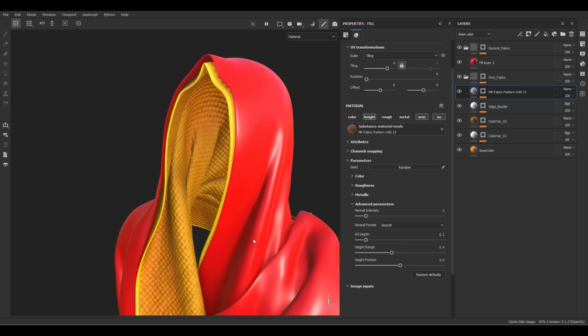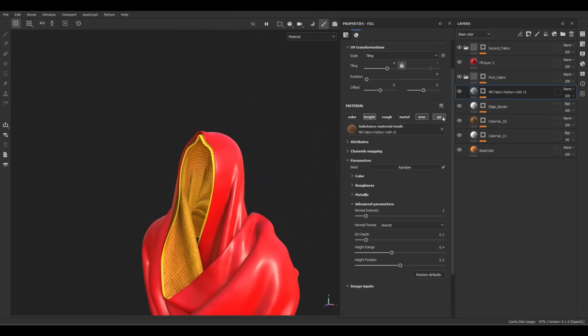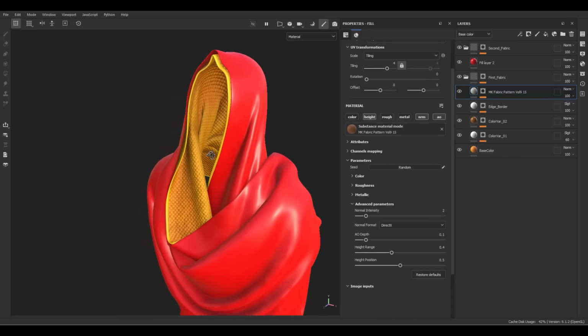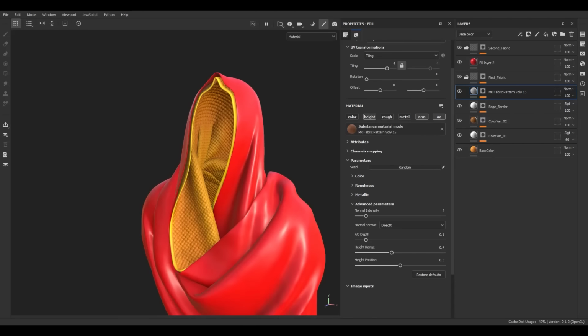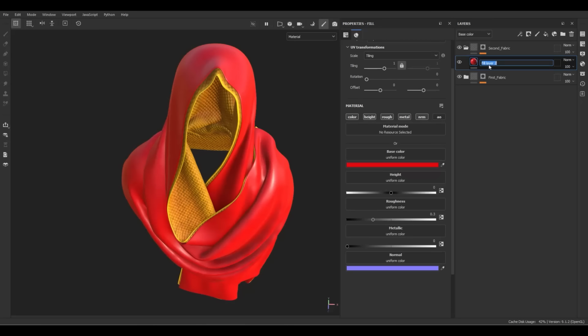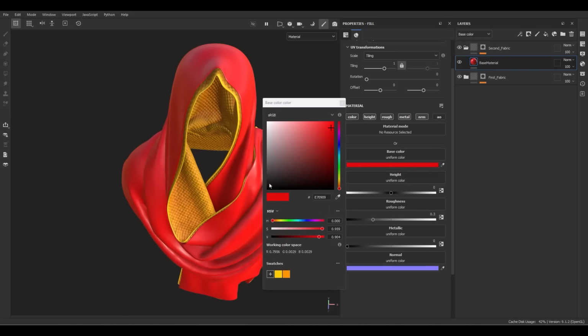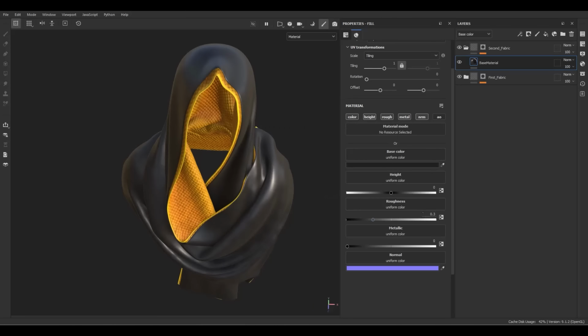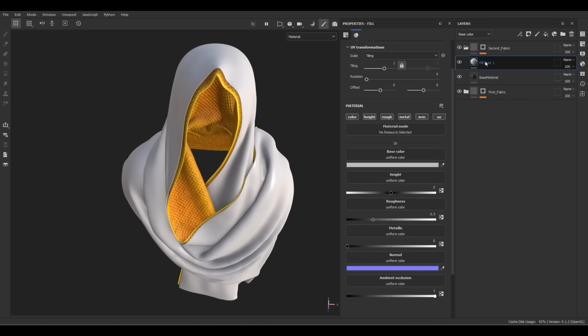Okay, let's choose this amount. And yeah, it's so much better. Okay, we are done for the first fabric. Now it's time to focus on the second fabric, and for the first layer, let's call it base material. I'm going to choose a dark color, and for the roughness, let's use 0.6, and that's enough for the base material, and let's go for the next layer.